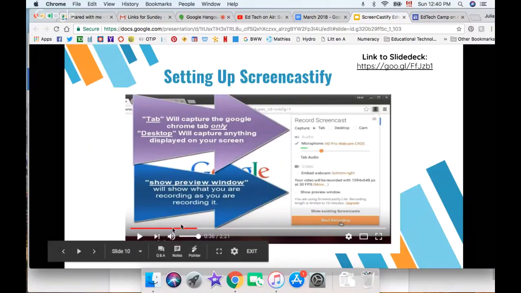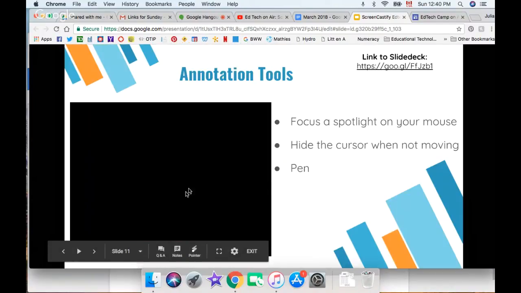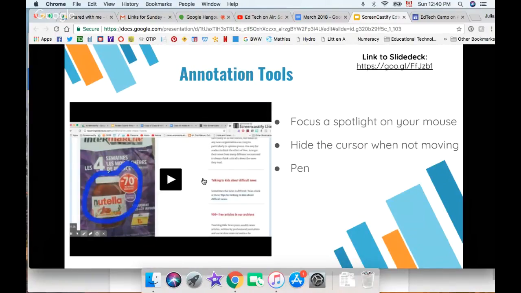Okay, so now we're going to talk a little bit about annotation tools. Andrea used it in the previous video to show where her cursor was and to kind of focus on certain things. So we made a ScreenCastify video to show you the annotation tools. So here we go.